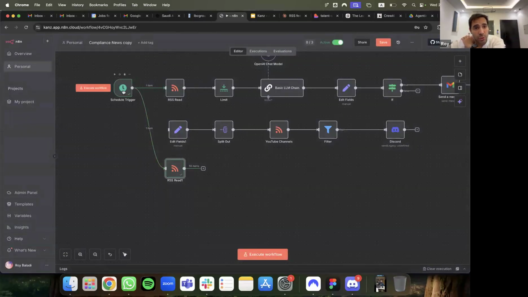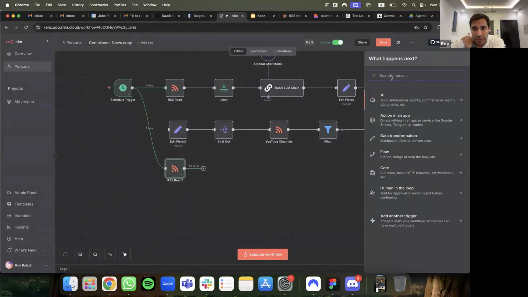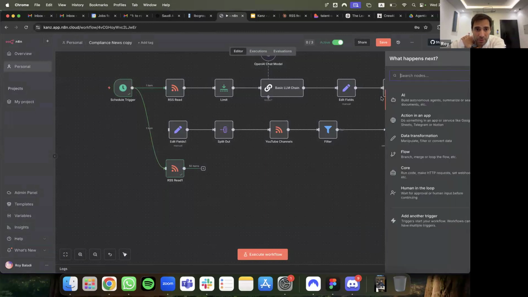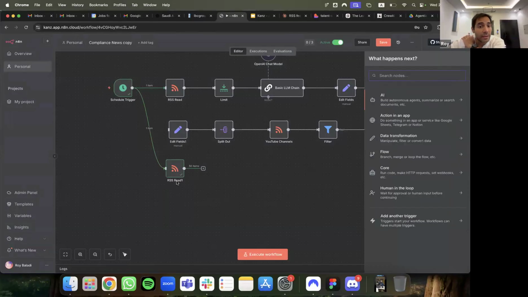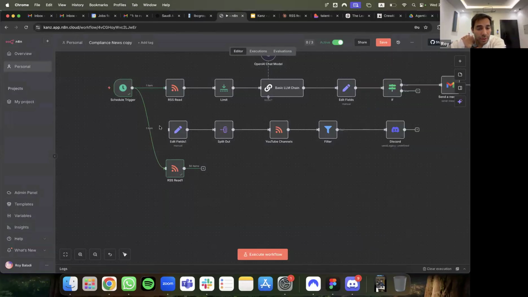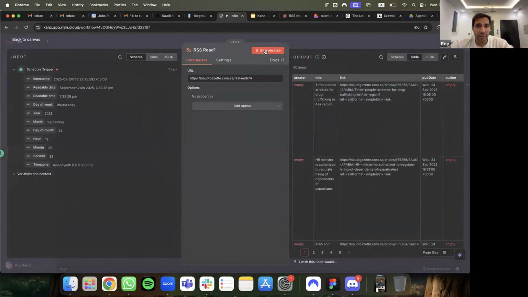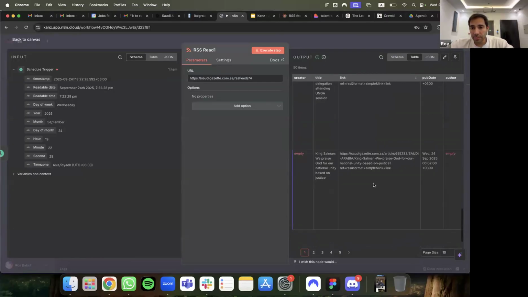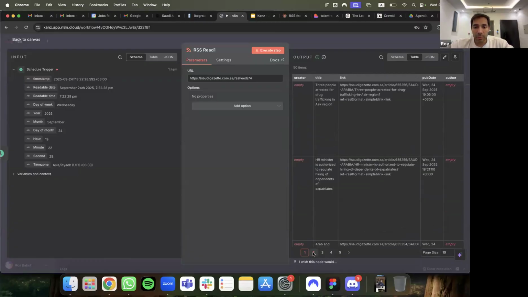You start with a schedule trigger. So you hit plus. The first thing that you're going to see is schedule trigger. You're going to add a second plus, which is going to be RSS read. Here it is. It's going to show up here. You're going to link the two, and then you're going to paste your RSS feed and hit execute step. Now that you see the news here, you've got multiple pages where you can see that stuff.